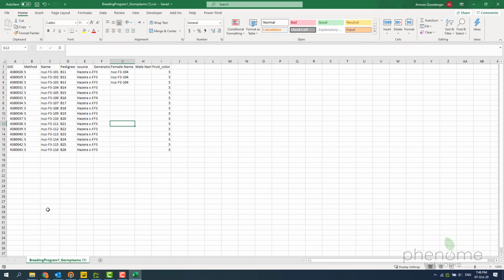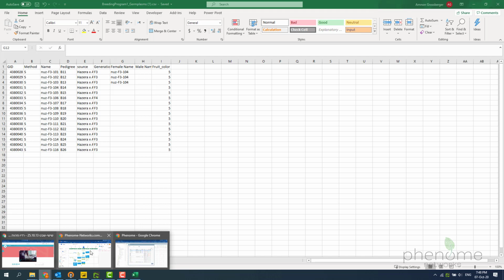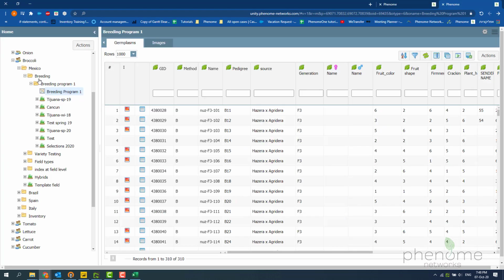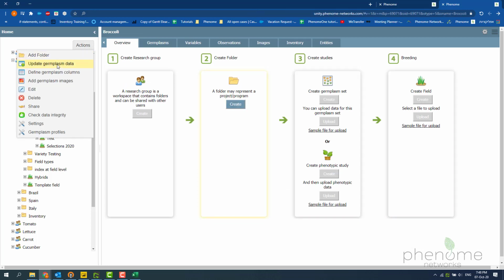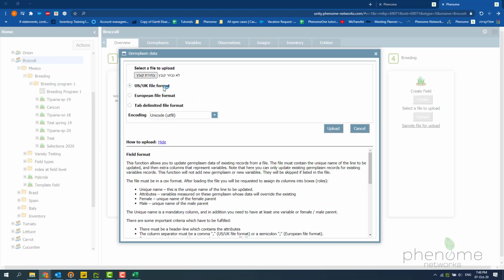Now we'll save it, go back to Phenom, and we'll stand not at a folder level. This won't work. It only exists in the action button where you go to the update germplasm data on the research group itself. Then we'll select the file.